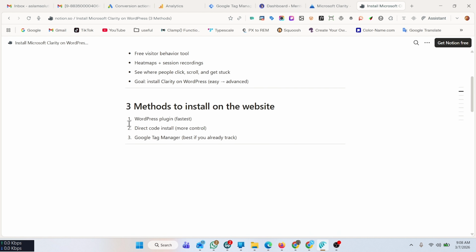Here are the 3 methods we will cover today. Method 1. WordPress plugin, the quickest and easiest way. Method 2. Adding the code directly to your site. And method 3. Google Tag Manager, which is my personal recommendation if you are doing any kind of tracking on your website. By the end of this video, you will know exactly which one to go with, and let's get started.